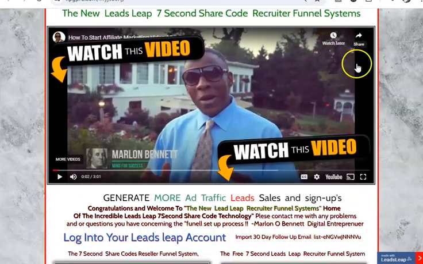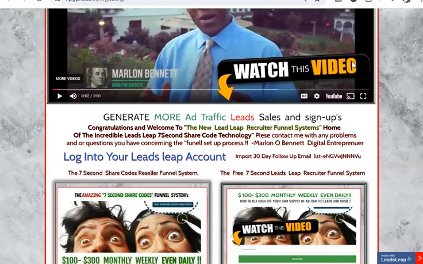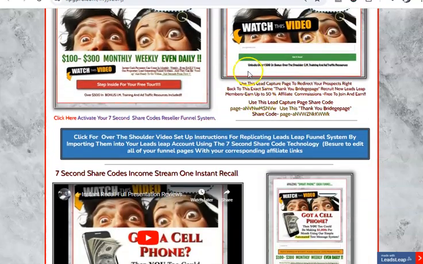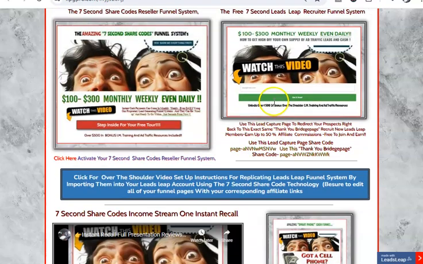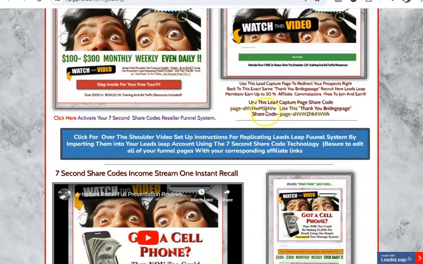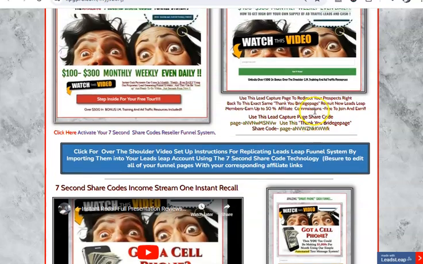So guys, let's get right into the video where we're going to actually log into Leads Lead. And I'm going to show you guys, I got the share codes right here for this illustration. There is the lead capture page share code I'm going to use. And here is the thank you bridge page share code I'm going to use.